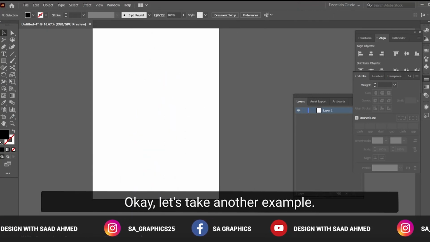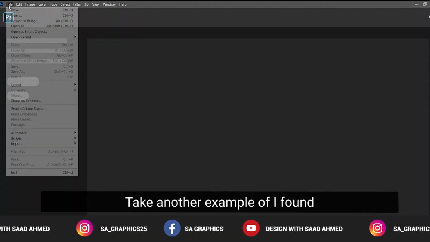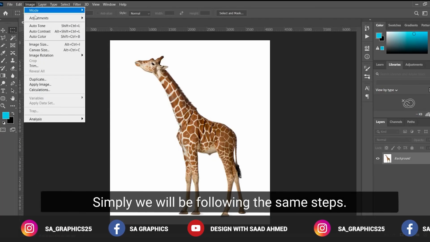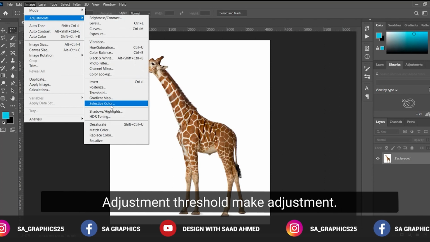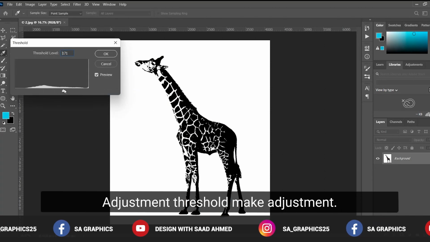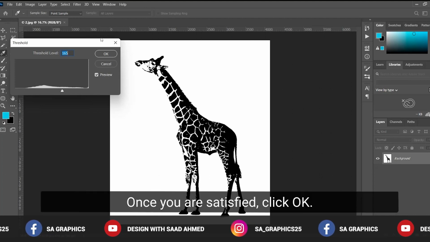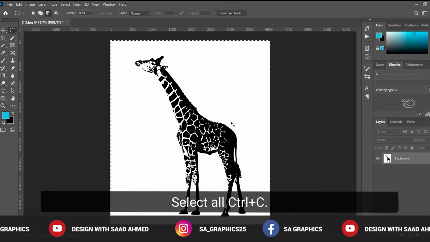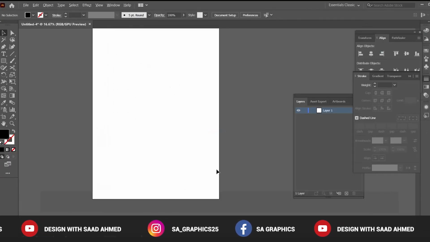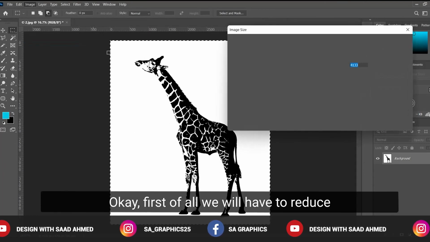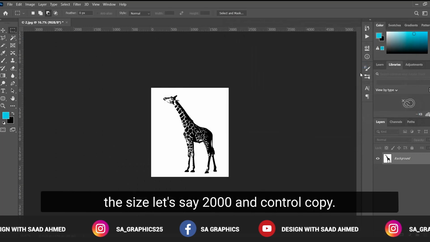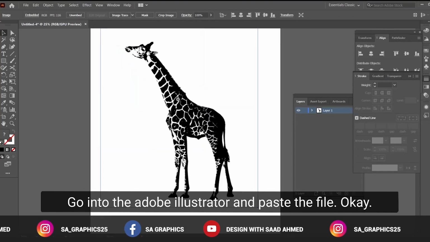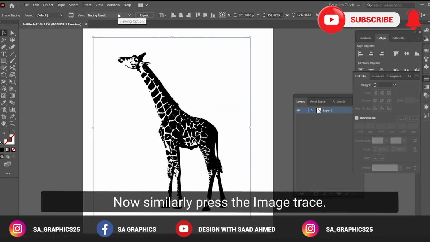Okay, let's take another example. I'm closing this document. I have found an example of another animal. We will be following the same steps: Adjustments, Threshold, make adjustments. Once you are satisfied, click OK. Control A to select all, Control C, and we have copied the image. First of all, we will have to reduce the size, let's say 2000. Control A, Control C. Go into Adobe Illustrator and paste the file.